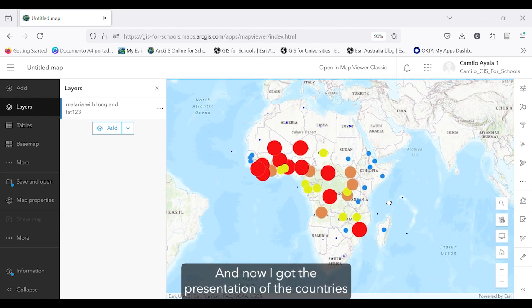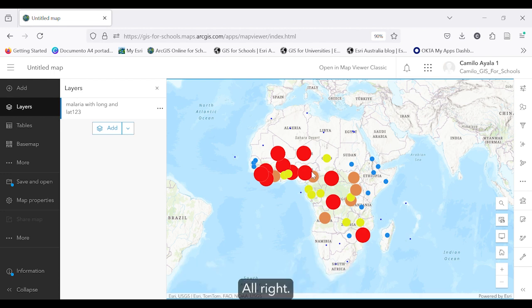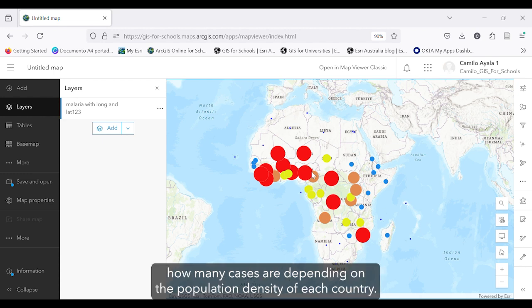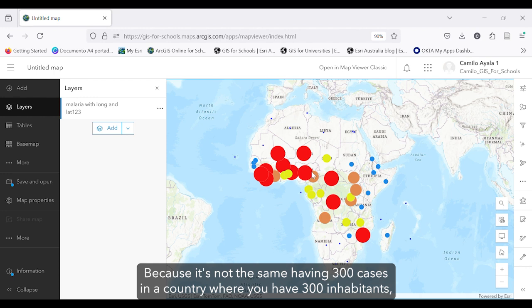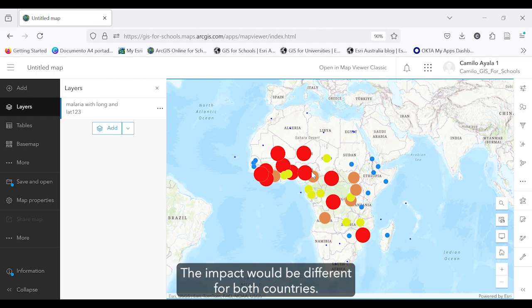And now I have the representation of the countries depending on the malaria case amounts that they have. Alright, so it might also be useful to understand how many cases there are depending on the population density of each country, right? Because it's not the same having 300 cases in a country with 300 inhabitants, or 300 cases in a country with 3 million inhabitants. The impact would be different for both countries.